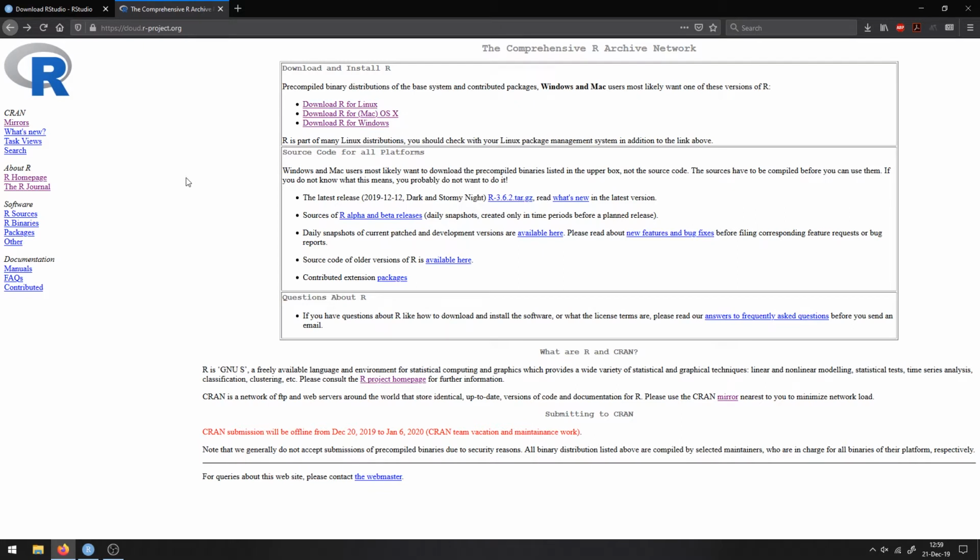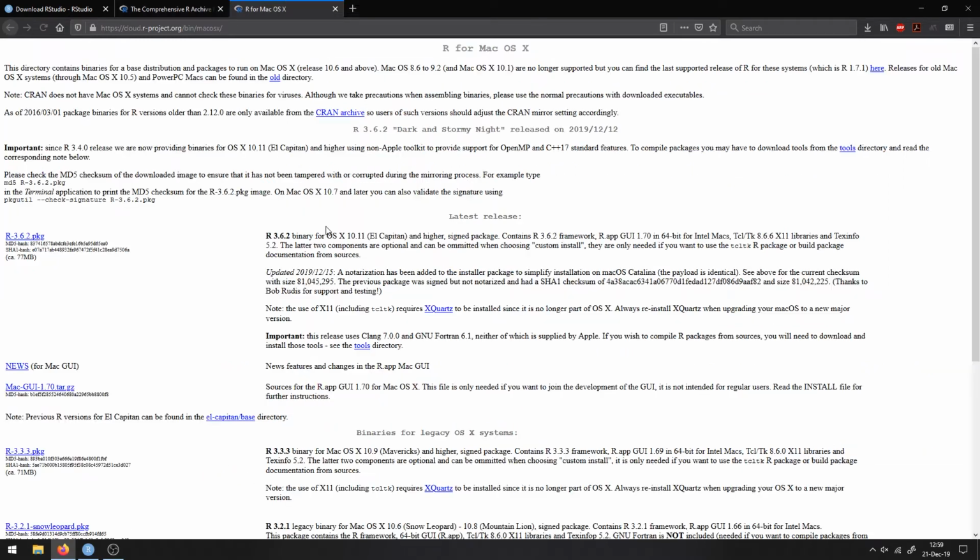So the first thing you need to do is to go to cloud.r-project.org, which is the website for the Comprehensive R Archive Network, or CRAN, where R and all the packages are hosted. If you're on Mac, you're going to want to go to this link, download R for Mac OS 10. Obviously, it's going to be OS 10 only.